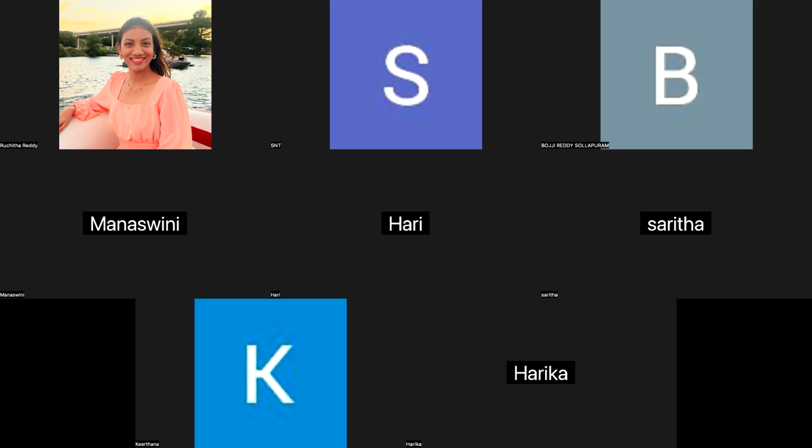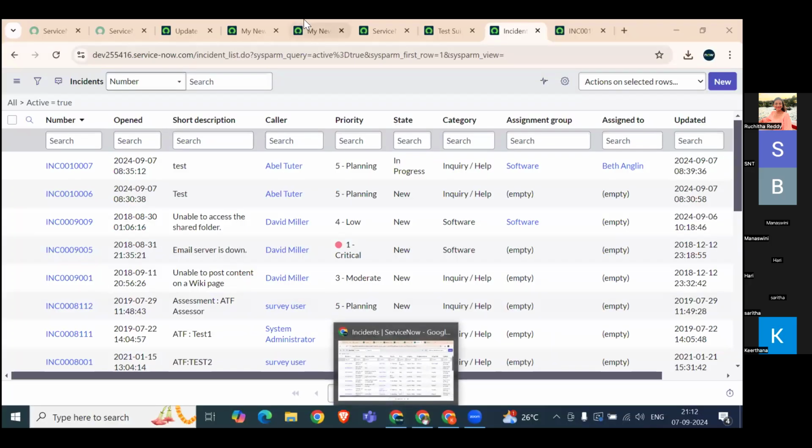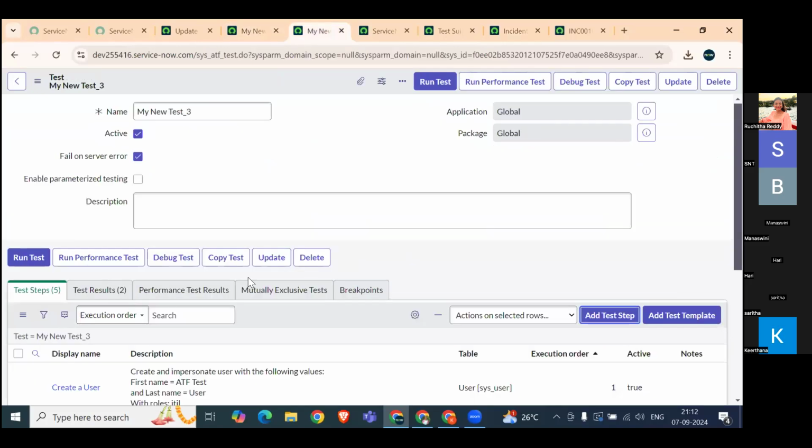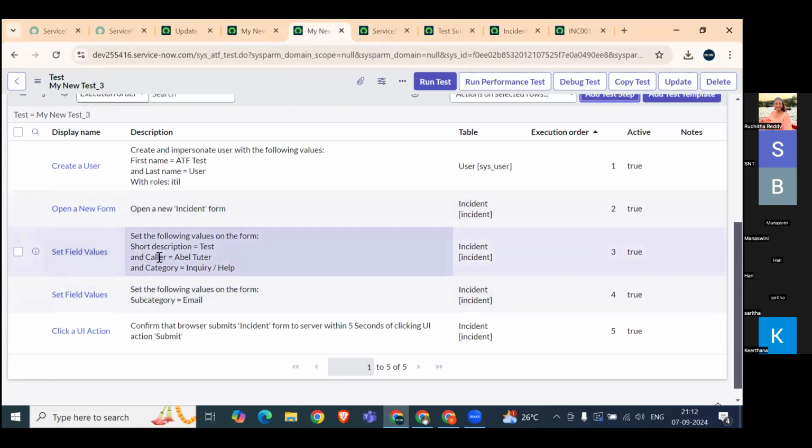Is it clear? Yeah, but a little confused for me. It's creating the user, but it's not using that same user. It's using a different user to test. Under the caller, what I have done is set some field values. If you just see here, let me show that. Here I'm setting the caller as able tutor and category as this. So here I gave the predefined values. Okay, that's why it didn't take.